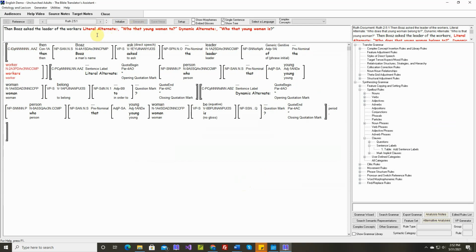Usually literal alternates are entire sentences and dynamic alternates are complete sentences. Here, this is very unusual. Here it's just the subordinate clause. It's the direct quote that's either a literal alternate or a dynamic alternate. This is very rare, but it does happen.